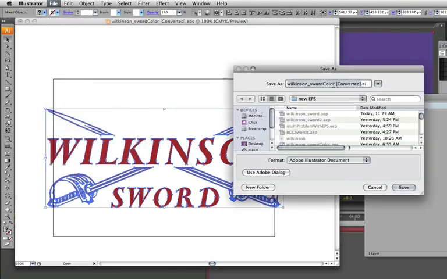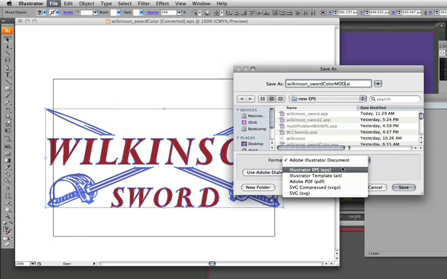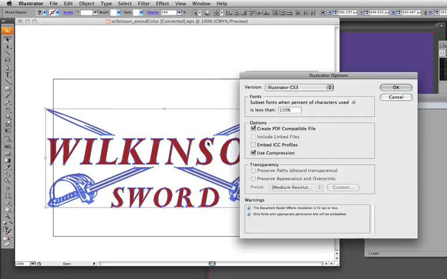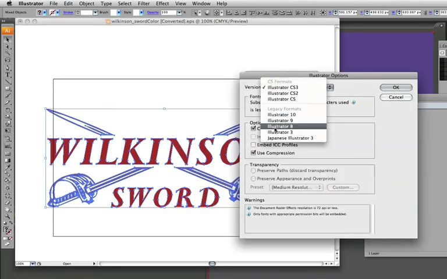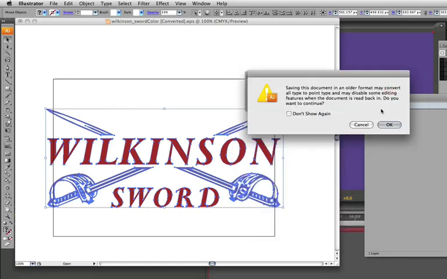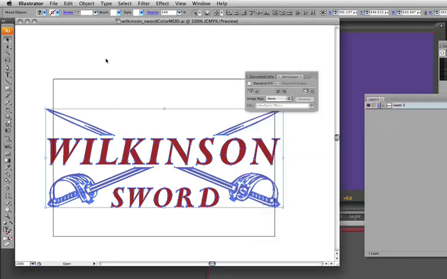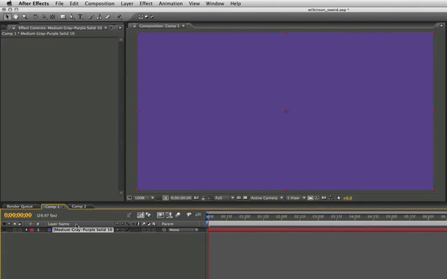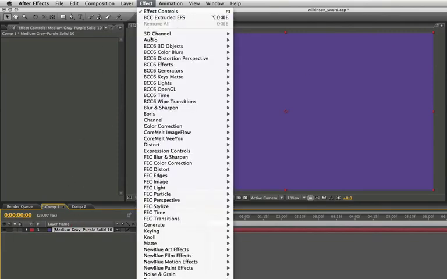So now that we have it in the state we want, why don't we do a little save as here, and I'll just call this one mod for modified. It can be an Illustrator document or an EPS file. For EPS, it can be an Illustrator EPS from any Illustrator version. For an Illustrator document, you actually want to save as Illustrator 8 or lower in order to be compatible with the filter.